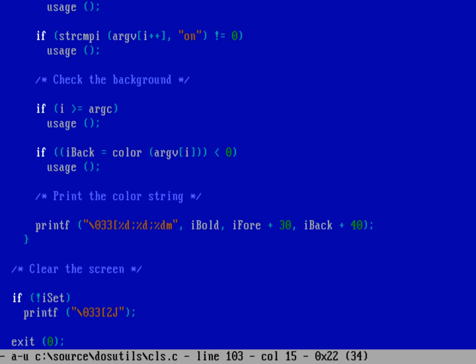So here in this printf statement, it's put in a whole bunch of stuff, which is this \033. I think that should be an escape statement. And basically that starts an ANSI string, and the ANSI string is going to set a color. It looks like it's going to set bold, foreground color, and then background color, and so that's what that statement does, and it ends with an m.